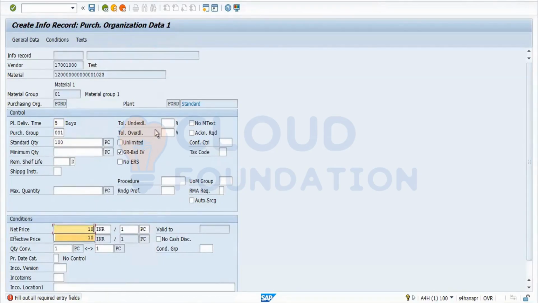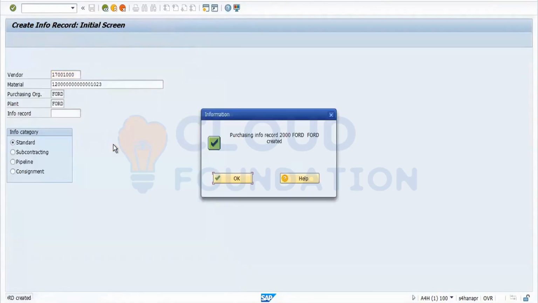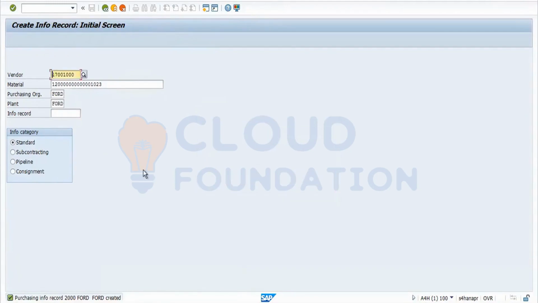If you maintain this 100 delivery tolerance in the material master, it will flow here. This GR based IV tick, from where it flows, it flows from the vendor master. Like you can find different data from the different masters. Select this one, click on enter, click on enter and click on save. Now you see whatever the number range we maintained, 2000, it will be created. This is how we will create the standard info record.